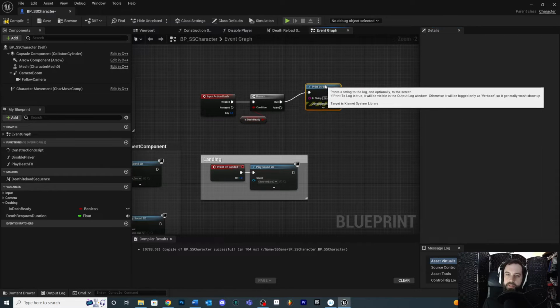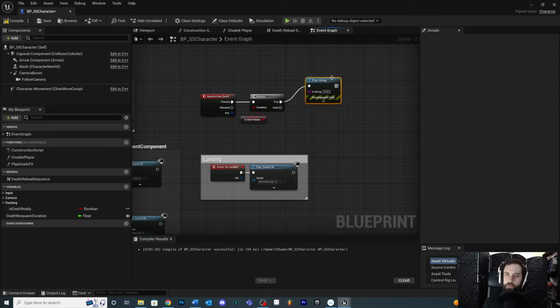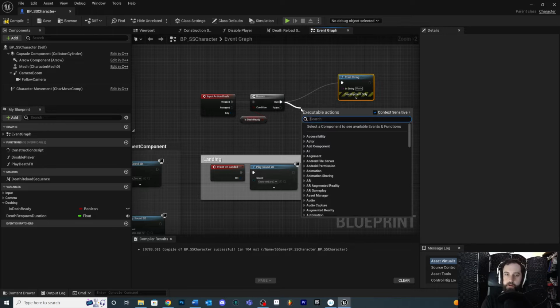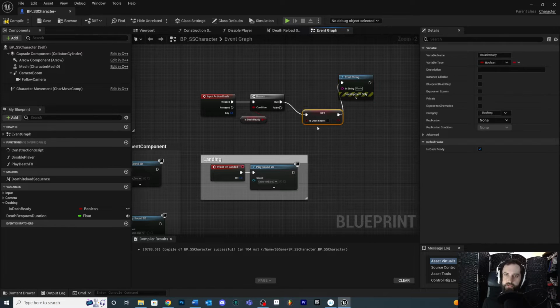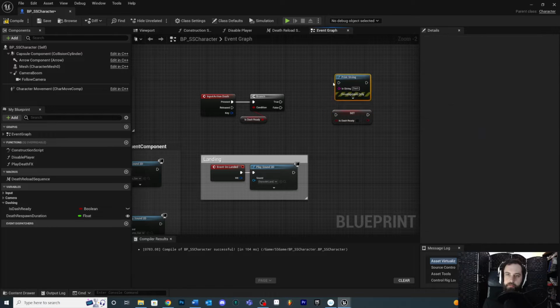So once we dash, then we want to set it as false. So we'll say set is dash ready. Okay. So all this is doing is we are setting this variable, is dash ready, to now be false. We want to turn it off because we've started our dash at this point. Actually, we can hook this in after if we like. Maybe that would make more sense.